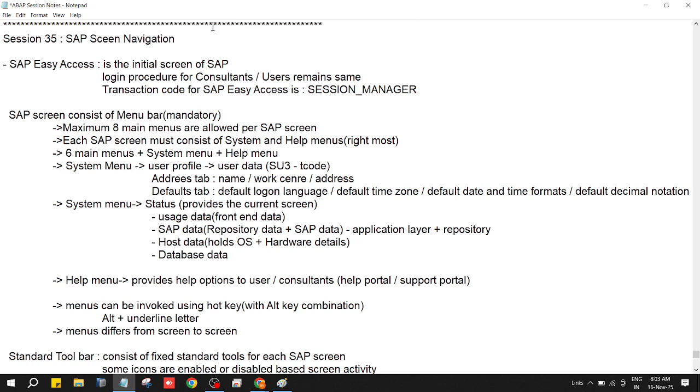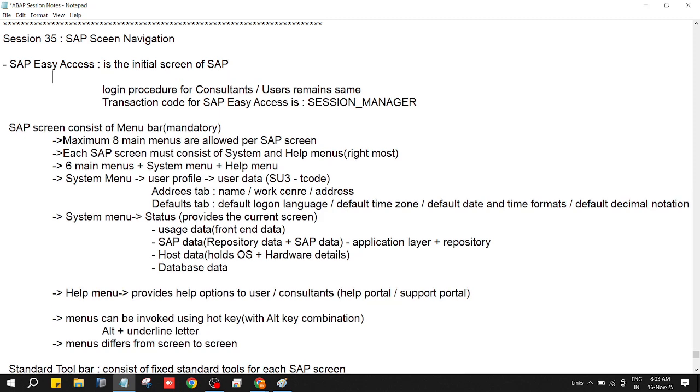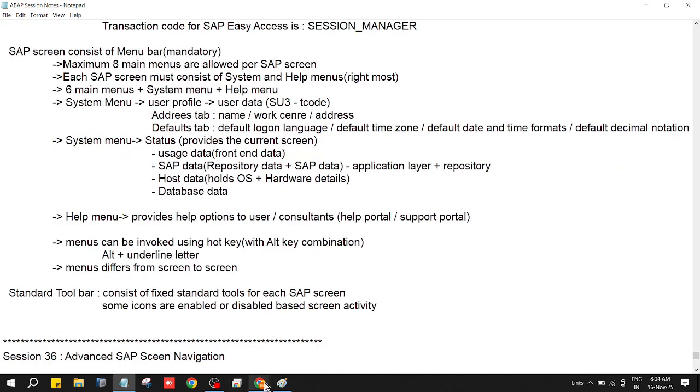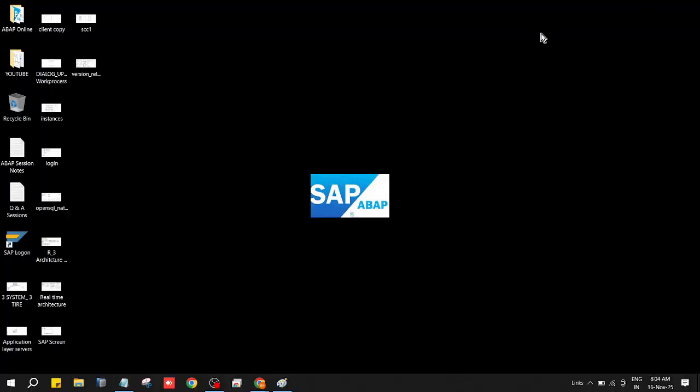First of all, easy access. Easy access is the initial screen. In fact, it is an end user screen also. Why is it called end user? I'll tell you. It is an end user tool also. That means mostly the user comes here and performs the operations from this easy access. Consultants will go into other areas, but I will explain all those things to you today. Right. First let me log in to SAP.